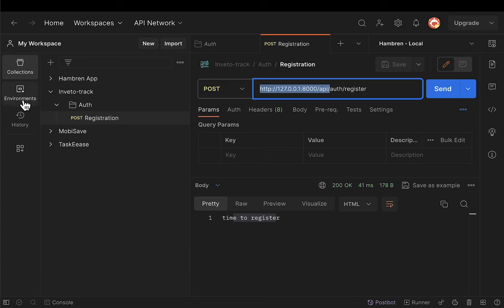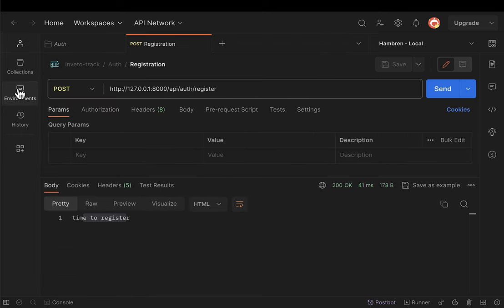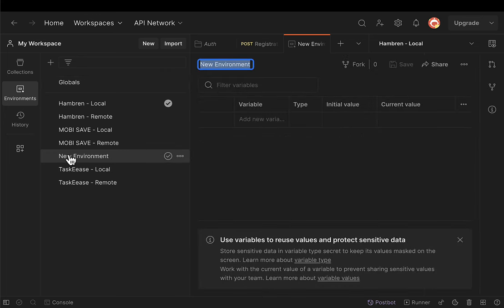So we are going to come to this section of environment. After clicking on this section of environment, we're going to create a new environment for InvetoTrack. So click on environment and then click on this plus. Give this new environment a name, so you can call it InvetoTrack.